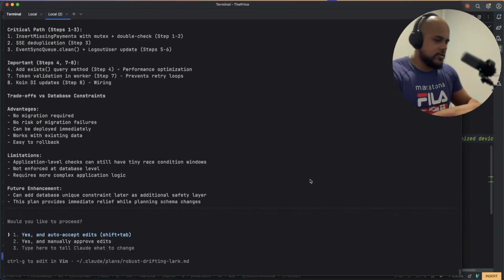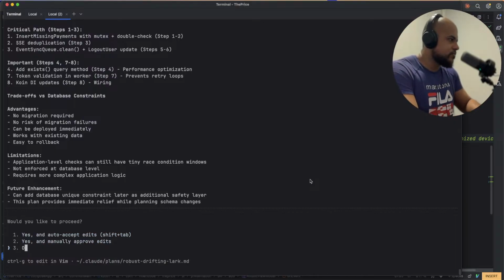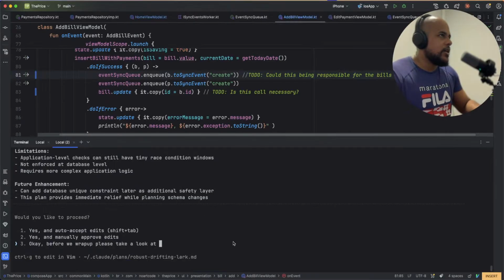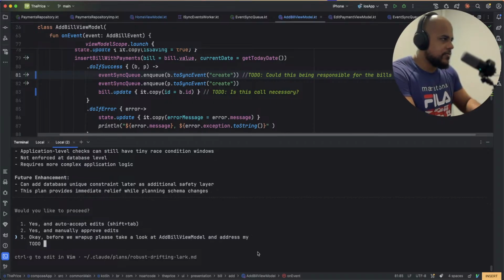Okay. Now, before I wrap up, please take a look at, this is so hard to type, take a look at where to add build view model, add build view model and address my to-do comments.